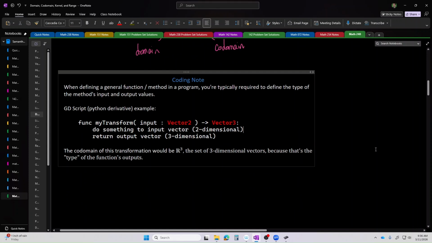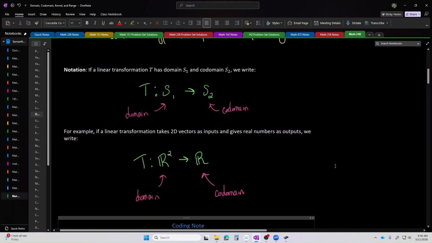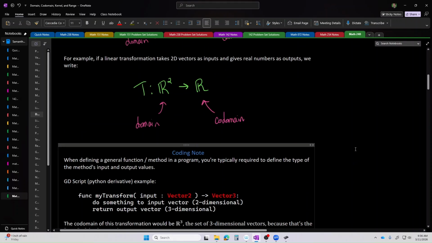So in the language of this class, this particular method and function that I've defined in code would have a domain R2 because vectors of 2 entries are going into the function, and it would have codomain R3 because 3-dimensional vectors are coming out of this function. So this concept of domain and codomain is very familiar to those of you who have created methods in code.